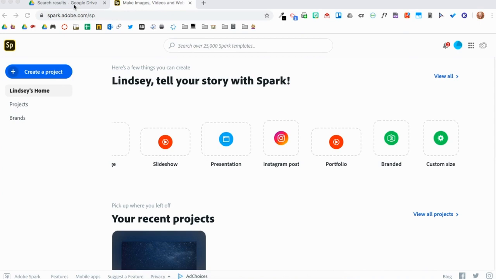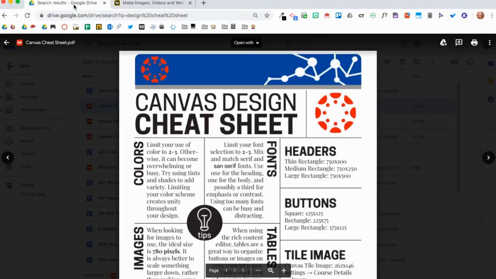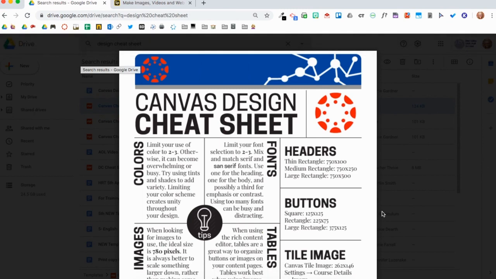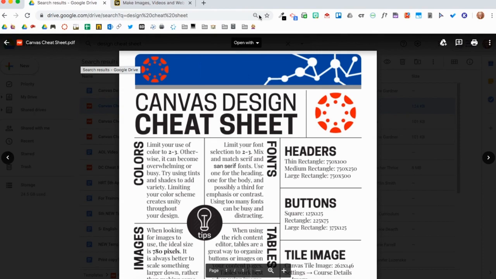After signing into Adobe Spark with your Blue Valley credentials, use the Canvas Design Cheat Sheet to check the recommended dimensions for buttons. We have three options. For this particular button, I will use the dimensions for a square button.